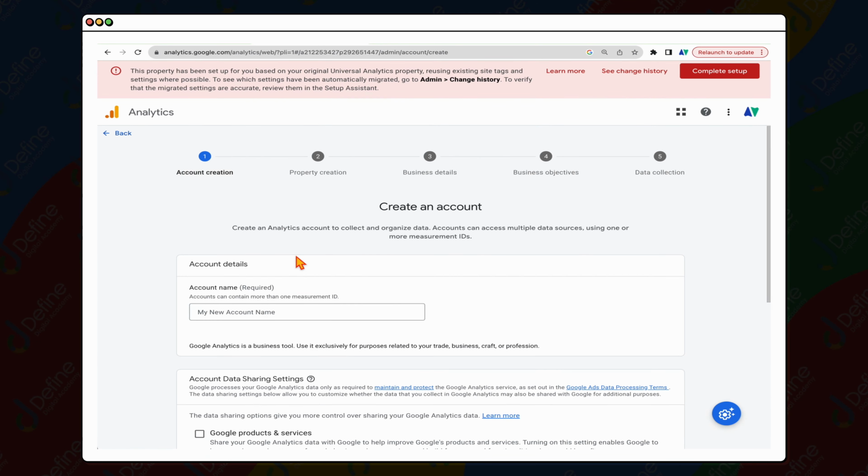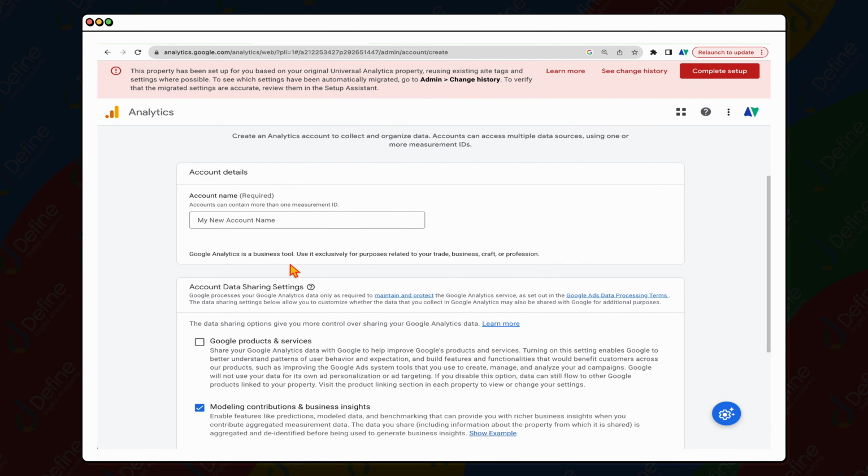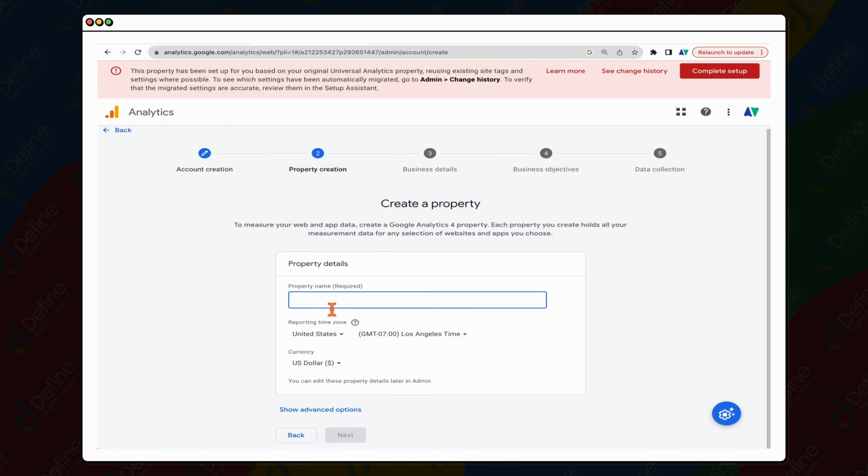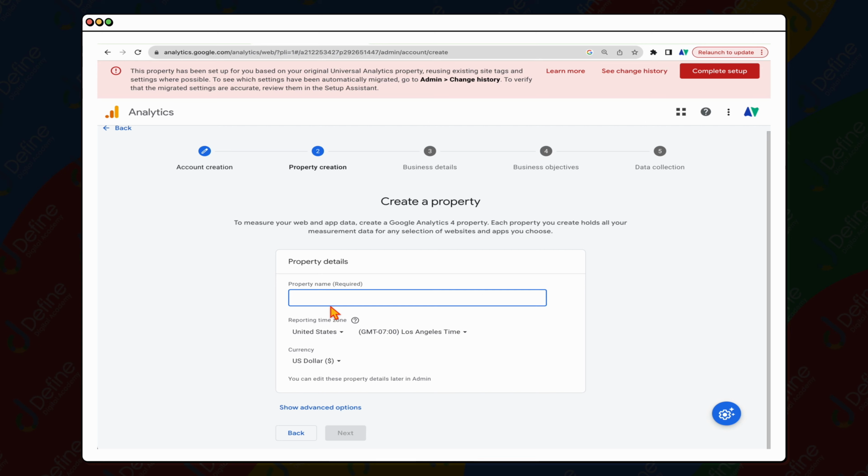And then it's going through the same process of where you add in your account name. And we'll add this in here. Go through and click next. And then it's just a matter of going through and adding in your property details. Now, I'm not going to set this in again because you'll be adding in your URL because I've already got a Google Analytics property for this account. So I don't need to go through this process again.